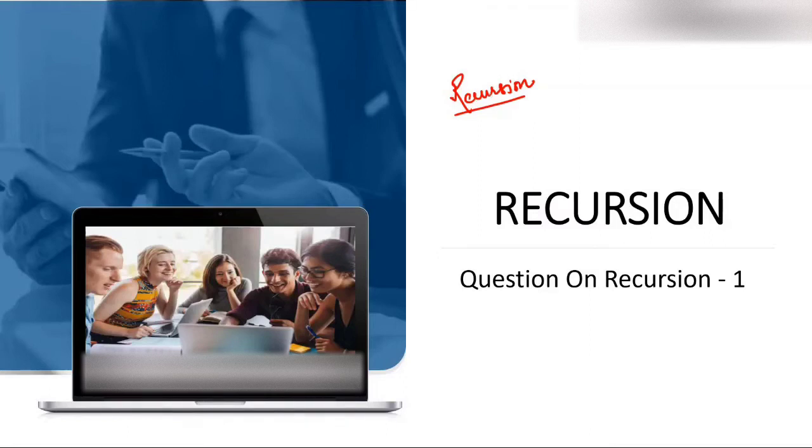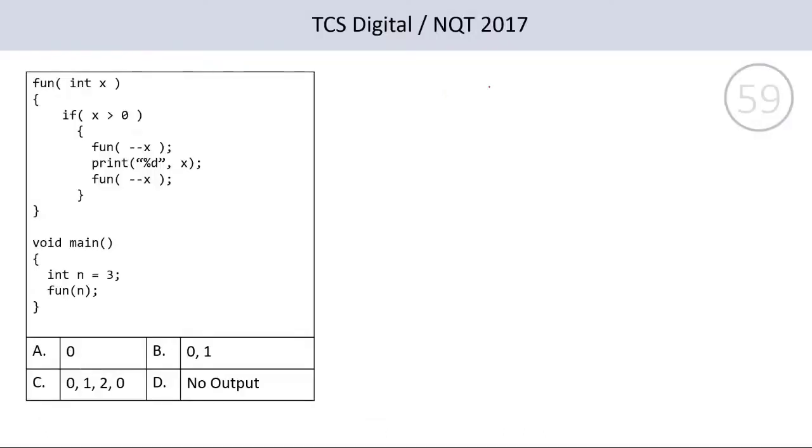The first question is from TCS Digital. Let's start with question one, and you have 60 seconds to solve it. This question was asked in TCS Digital NQT in 2017. The question is in front of you, and there are four outputs: either it could be 0, it could be 0 1, it could be 0 1 2 0, or it could have no output. You still have 39 seconds left. So according to you, what will be the answer?